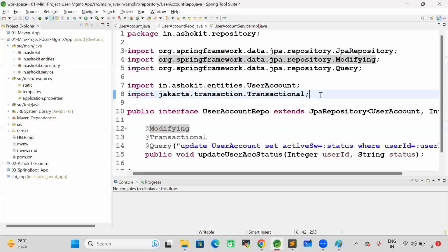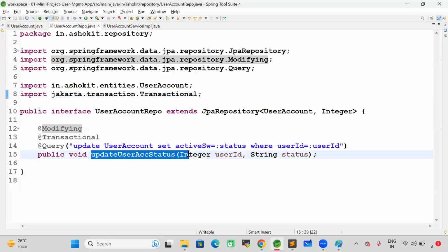Sir, in the update user account status method, can we directly return a Boolean instead of void? You can write methods with whatever type you want, but here this is an update operation. You can take integer as the return type. It will tell you how many records are affected in the database. You can't return a Boolean, because this is not our method implementation. This implementation will be provided by JPA at runtime.